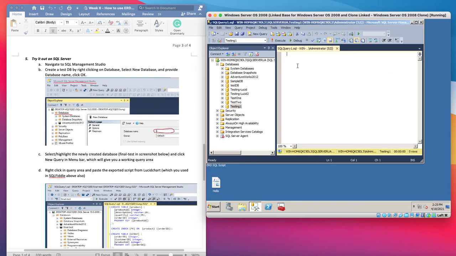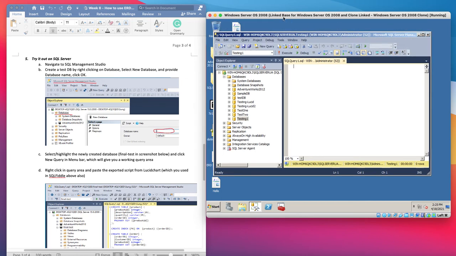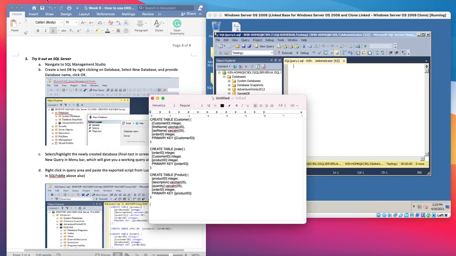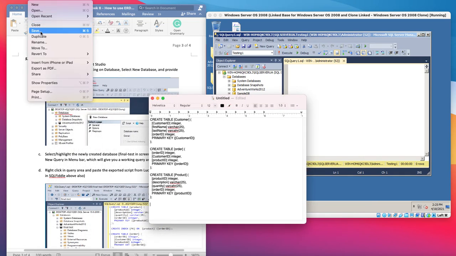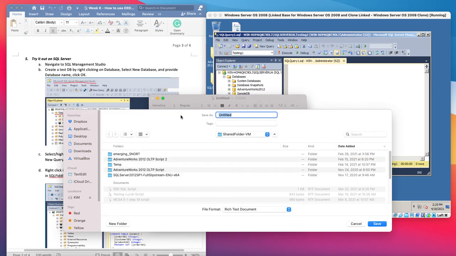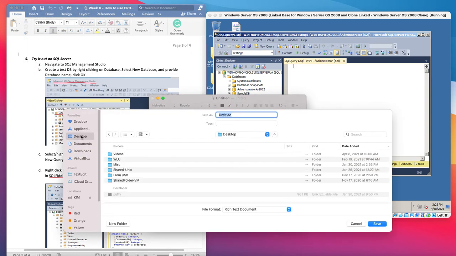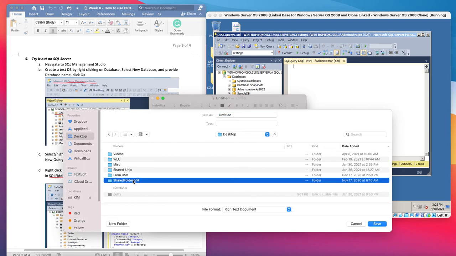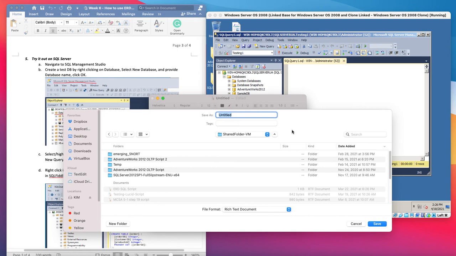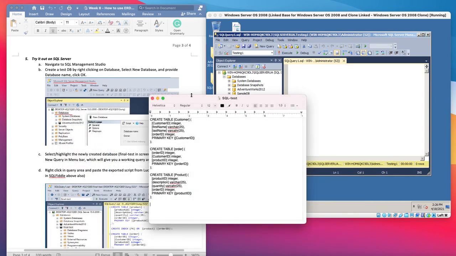So I need to bring the script that I downloaded, copied from the SQL fiddle, over here. Let me show you how to do that. Give me 1 second. So here is the text editor. I'm going to save it on the share folder, and I'm just going to call it SQL test.